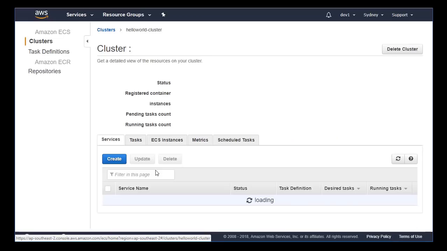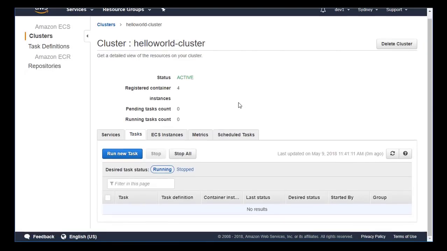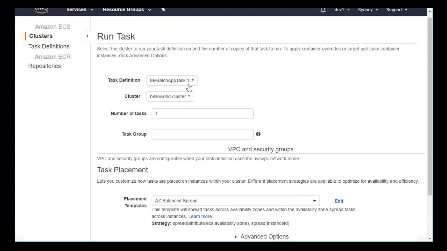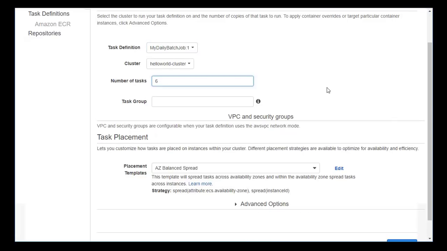How to do that? Select the cluster, go to your tasks, and then you can schedule a task to run on this cluster. Very easy. Click run task. Here I'm running only a one-time task. If you want to schedule them, there's a scheduler that you can set up. Select which version of the task. Every time you create a new task with the same name, it creates a new version. I have only one version.